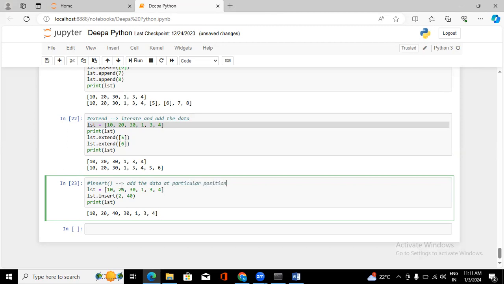It will add based on index only. So after 20, where I am going to get the second position, there it added 40. Okay. So if you don't give the particular position, will it take it? It will give you error.